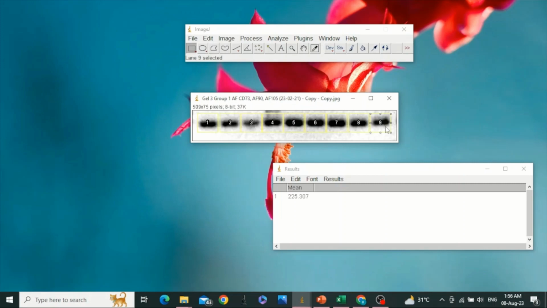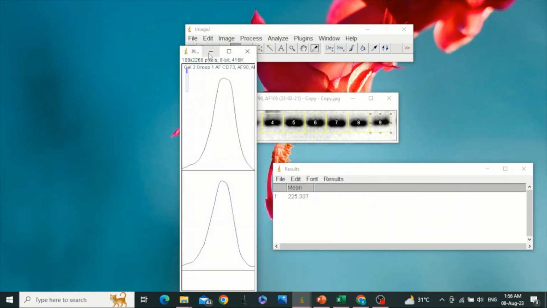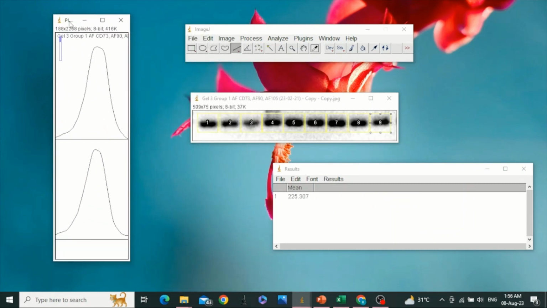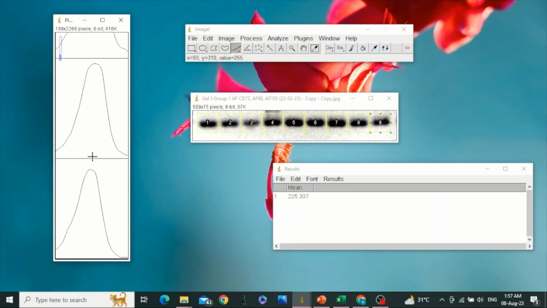Now we will move to the sixth step. Step six involves plotting the lanes. In order to plot the graph, click on analyze, go to gels and select plot lanes. Here you can see that graphs have been plotted against each band. We have 9 bands and we have 9 plots. You may scroll down to see all the graphs.